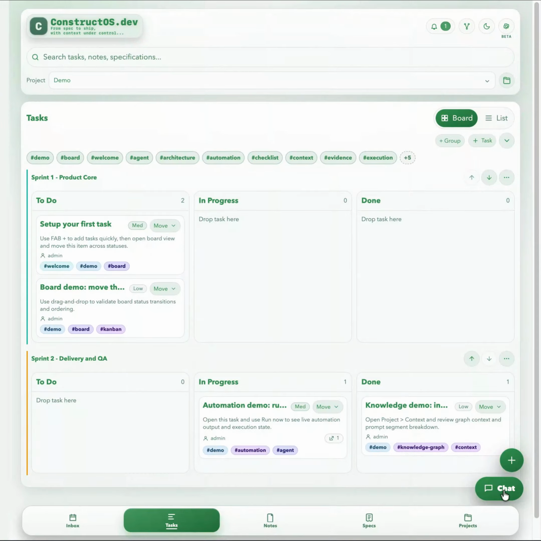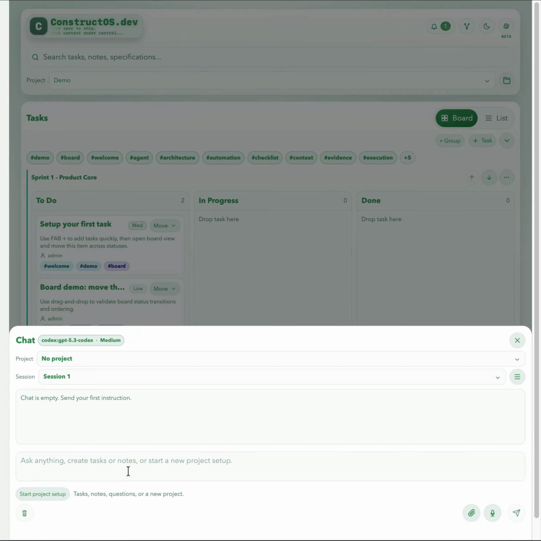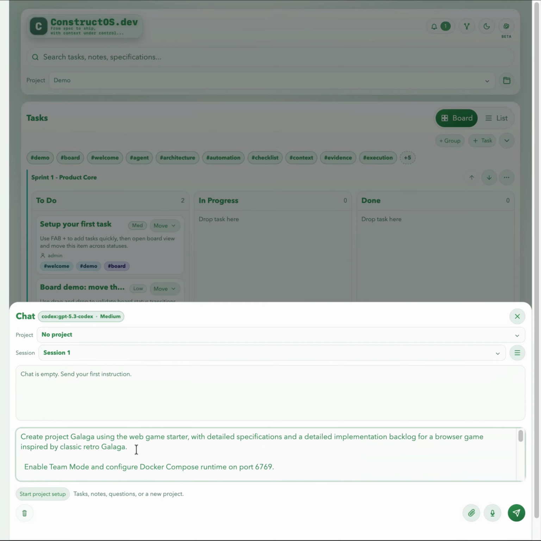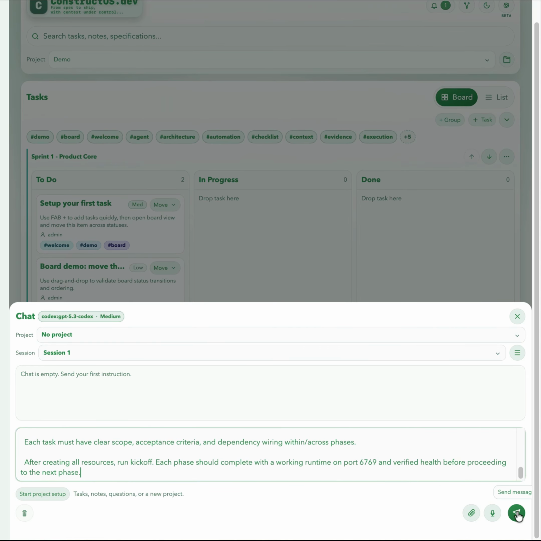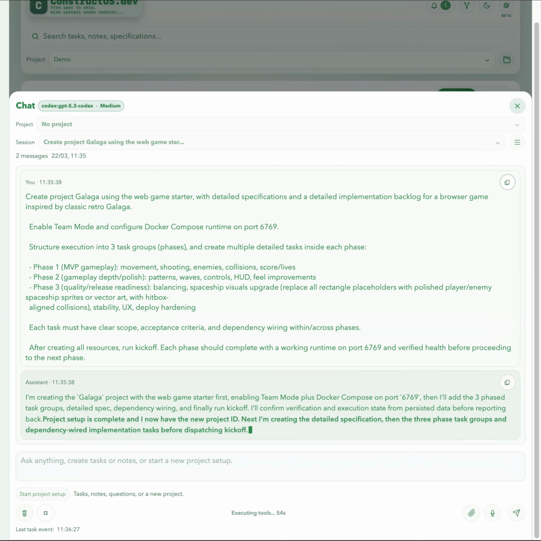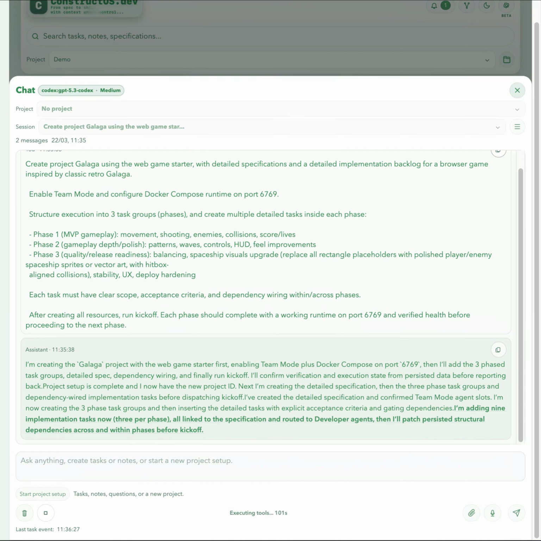Hi, I'll show you how ConstructOS turns a prompt into a working product. It uses a spec-driven approach where AI generates the specification from chat. In this demo, we build a Galaga-style browser game.